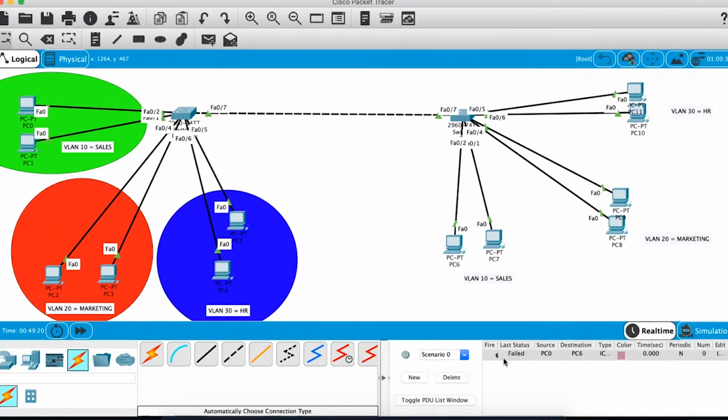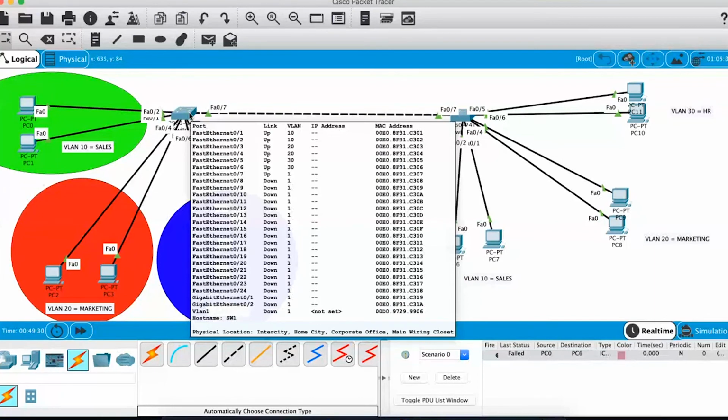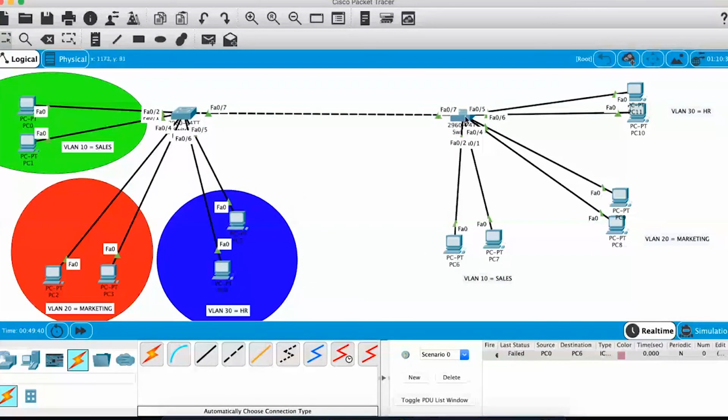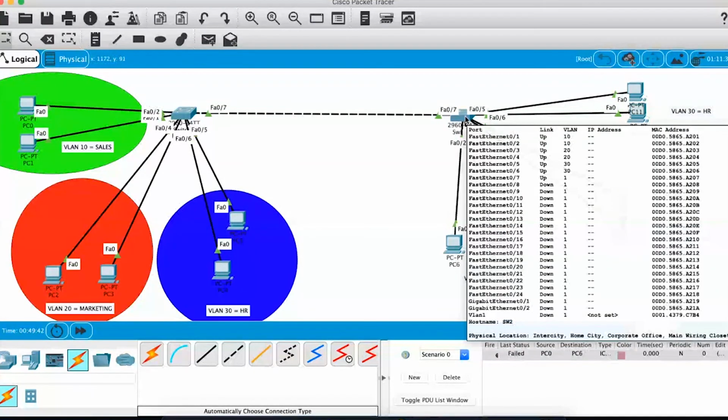And why so? Because your FA0/7 is basically a part of VLAN number 1. Can you see that in the box? On our switch 1, the FA0/7 is still part of VLAN 1. And on switch 2 as well, if we try and see, our FA0/7 is a part of VLAN 1.